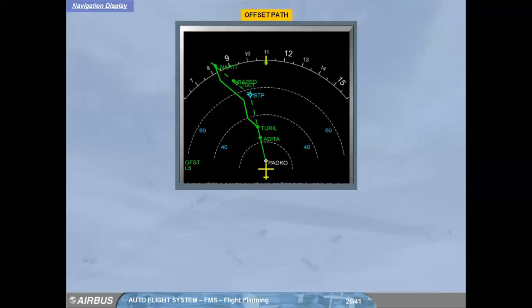Offset path, which is a parallel path from the original lateral flight plan. In the active or secondary flight plan, the offset path is displayed as a solid line. The initial path is displayed as a dashed line. Only waypoints of the original active path are displayed. No waypoint symbol is linked to the offset path.